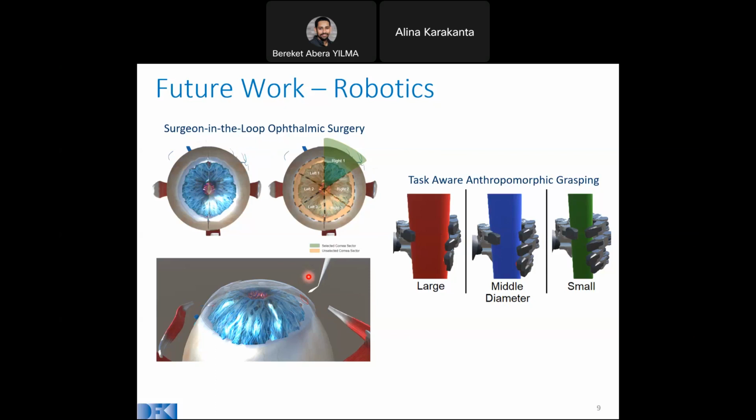We are also working on anthropomorphic grasping, where you have a robot with five fingers that has exactly the same joints as a human. How can we make it learn like a human? When you try to grasp an object, every human does it differently, and hence you need again this kind of adaptation to specific human behavior, for a specific object or a specific task. That's why it's task-aware anthropomorphic grasping.